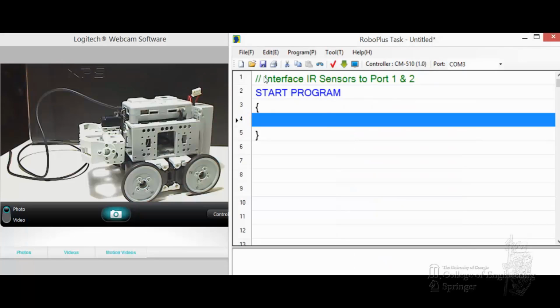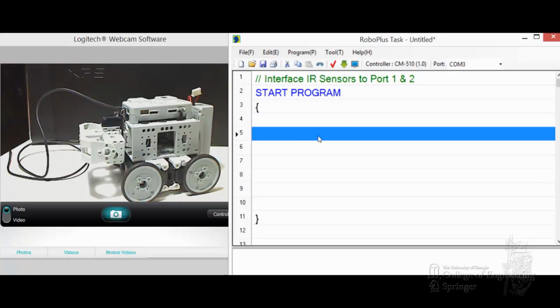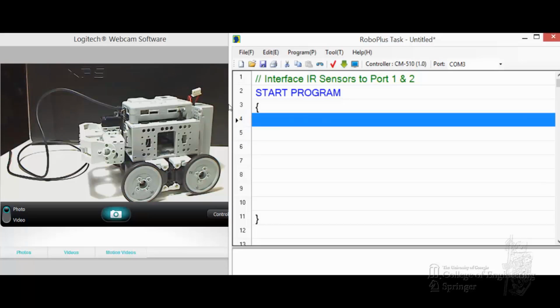So I start program. Immediately have start program, open curly bracket, close curly bracket. Have a little blank space here. So we need to just hit the space bar to get some room here. If you remember from the paper material, every robotic program practically you would see inside an endless loop.